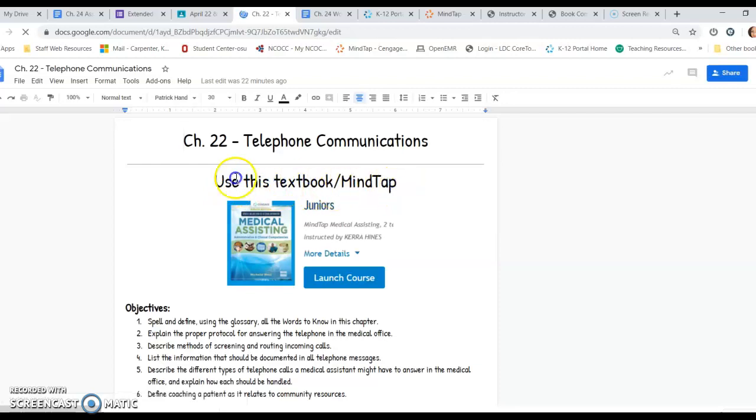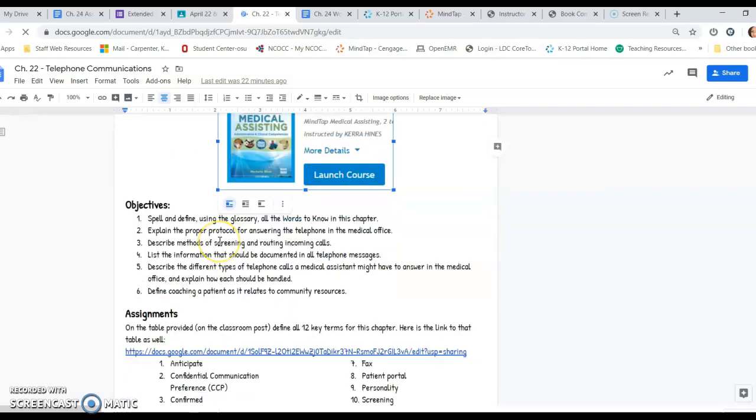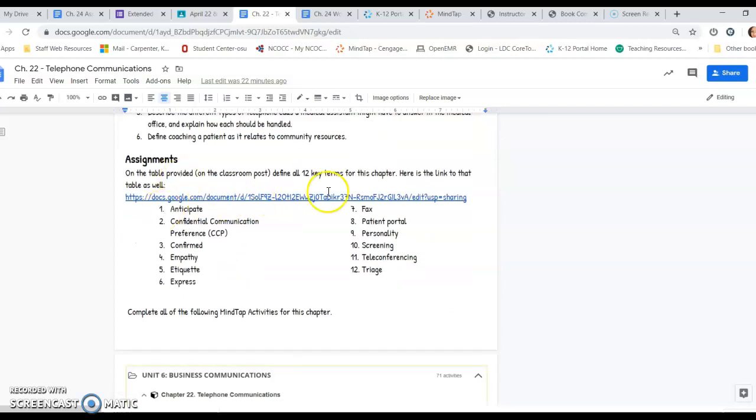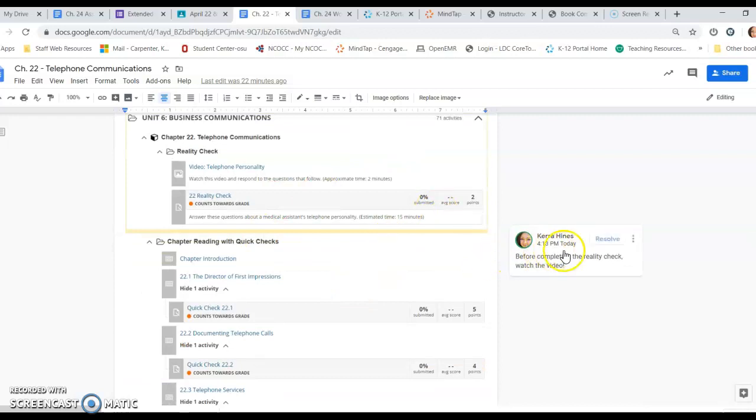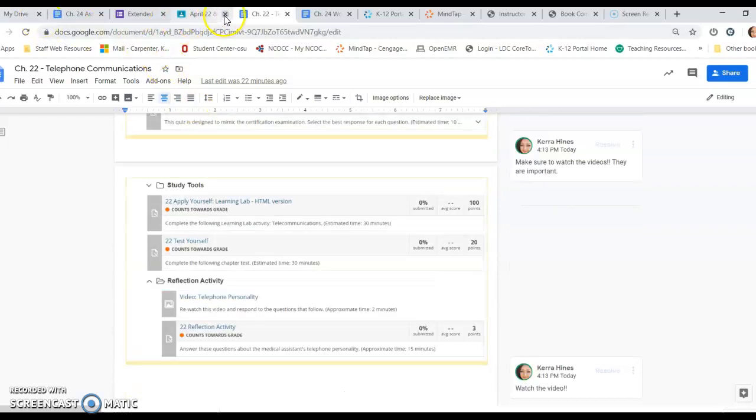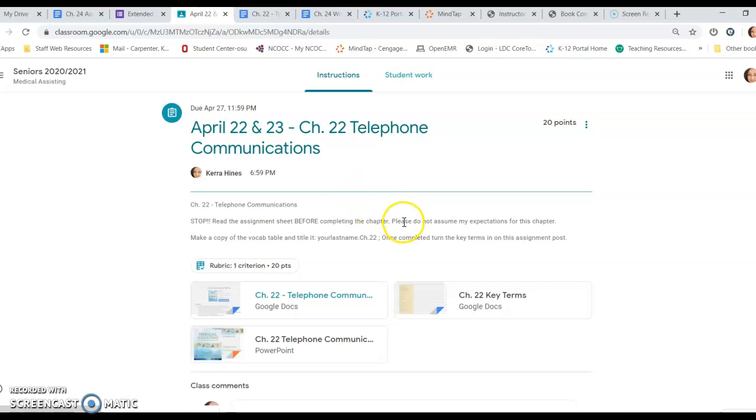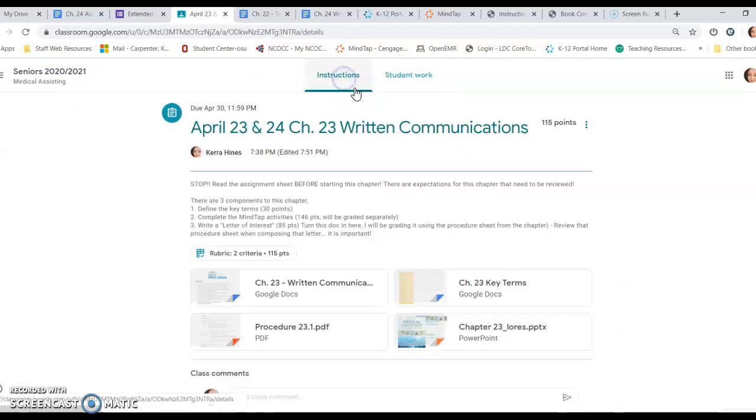Use this textbook. I've made it foolproof for you. Do not use the wrong textbook or you will receive a 0. I can't grade something that isn't done. I gave you another link to the table for the vocab. Complete all the following activities for MindTap. You see here I have comments. Please watch these videos. It is critical. I want you guys to be successful. Unfortunately, I can't force you to do what you need to do, but please be aware that your success solely relies on you, and I've given you all the tools that I can to help you be successful.